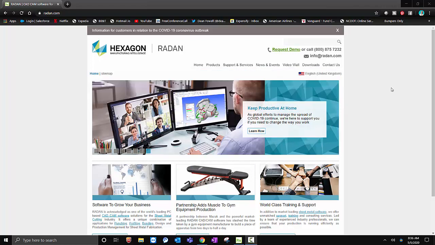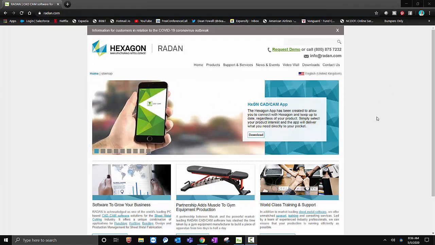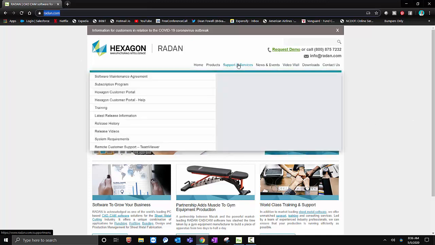This here is so you can get to the customer portal, get to the technical eSupport site. Easiest and quickest way to go is to go up here, radan.com. Pretty simple, pretty easy. If you go to support and services, you can see here's a different maintenance agreement, subscription program, the Hexagon customer portal, portal help, you have training, release videos, and you have remote customer support team viewer. When one of the engineers wants you to connect, you can connect that way as well.